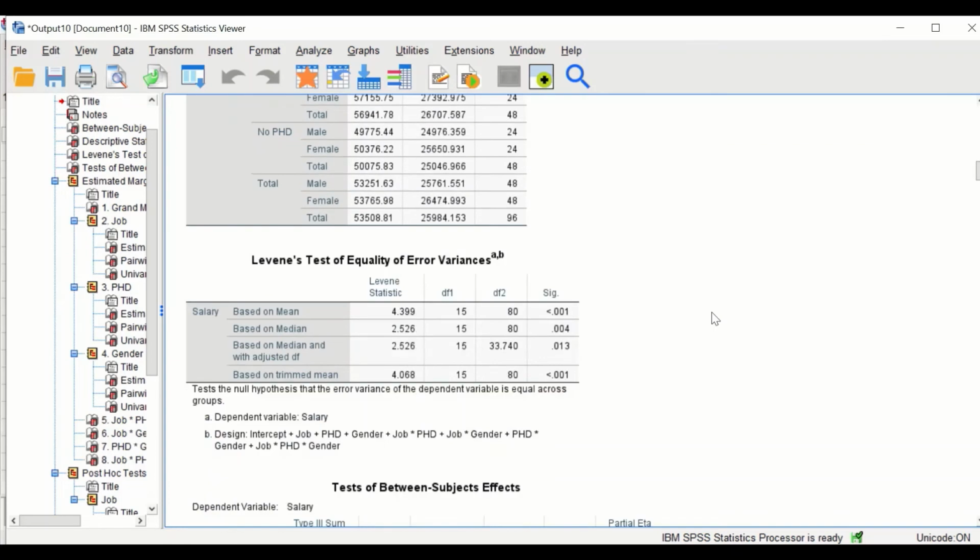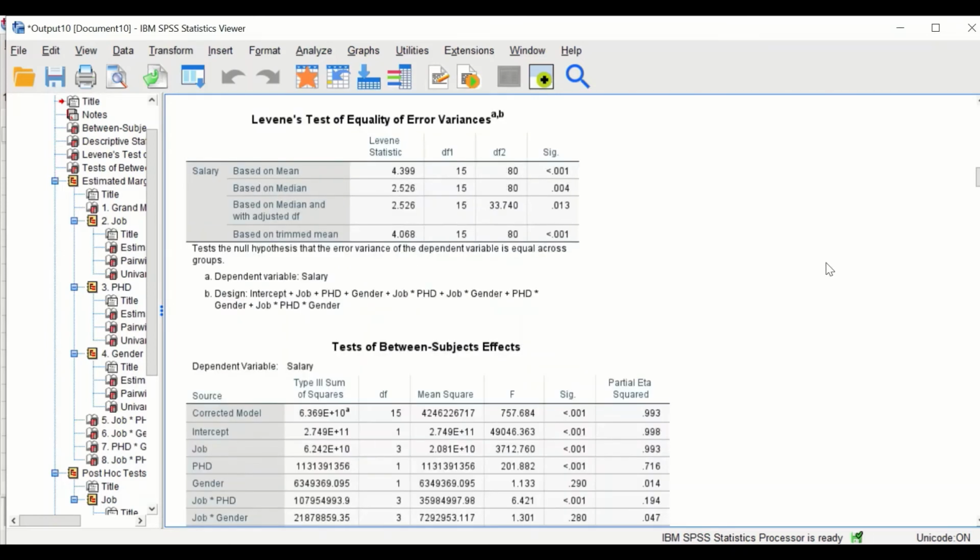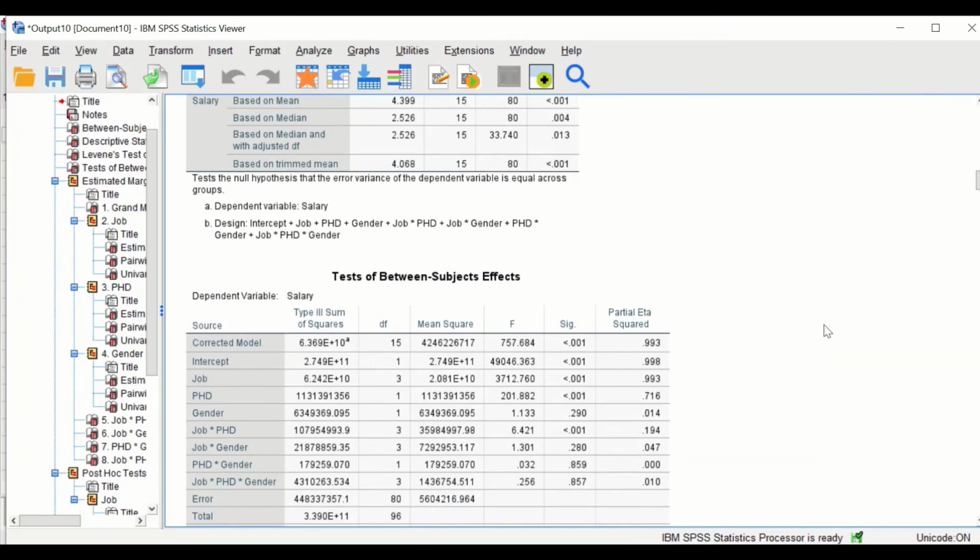The third table is the Levene's test for equality of variances. Again, the table shows that there is no homogeneity of variances, so there is a heterogeneity of variances, and one of the assumptions for performing three-way ANOVA is violated. However, we will continue with the analysis as ANOVA is a robust method.